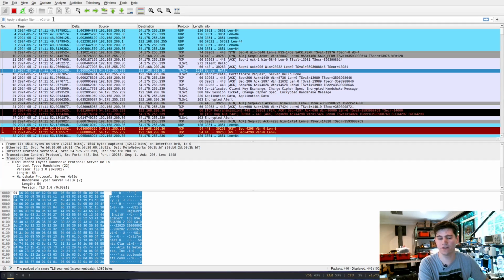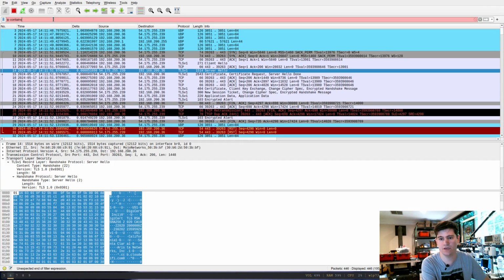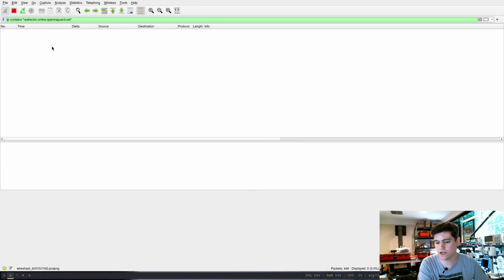A cool thing you can do in Wireshark, if you just want to do a raw strings search through something, is to say ip contains and then search for a string. We don't get back anything from that, which is super interesting, and I'm going to guess that is because we didn't capture the full boot of this device.